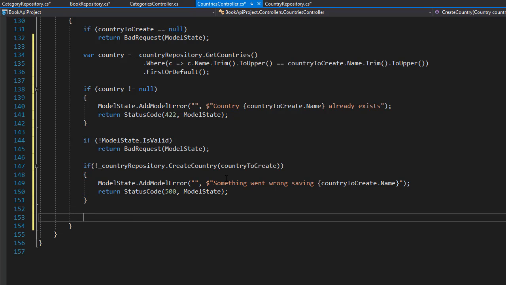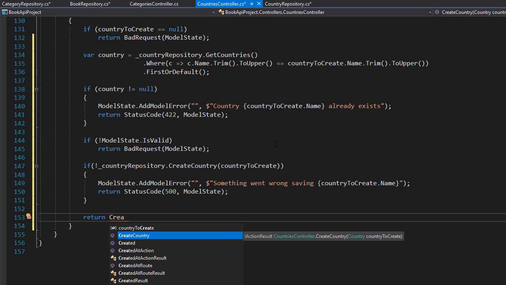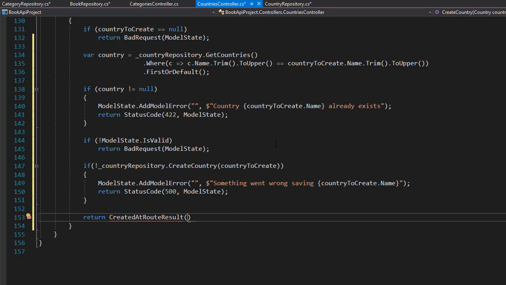And finally, if everything is okay, the country was created, and now what? Well, usually we return back to the resource that was just created. In other words, we would basically display the information of the new country. And to do that, we will return created at route. And basically we will route back to the get country method, which will display the newly created country. So we will do a return, and we will do the created at route. And here we need to specify the method, which is get country. That's where we want to go.